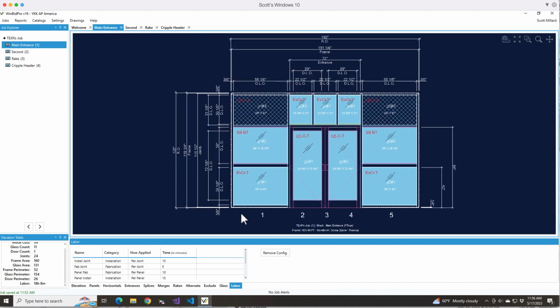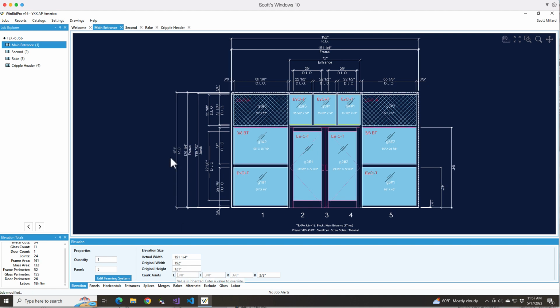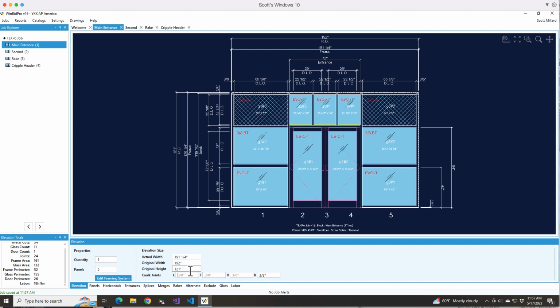Once we get into drawing the elevation, it's a matter of just telling it how many panels there are. So this is 5. I would enter that. I can enter the opening width and opening size or height. And then I can actually edit that at any time just by opening the job and typing in a new value. And it's going to readjust glass sizes, cut sizes, and everything. So you're doing that. And then you are also doing things like adding horizontals and entrances.